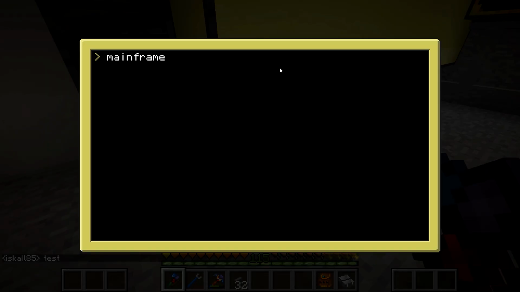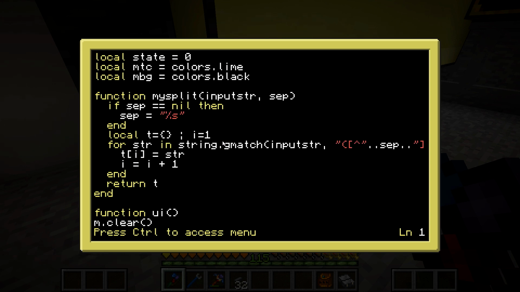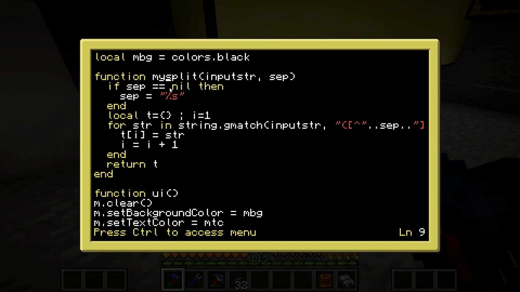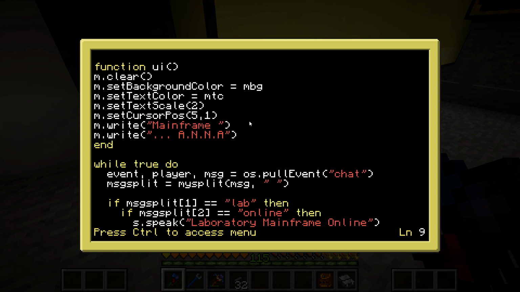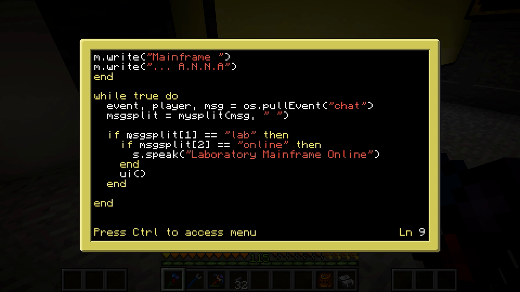And the way I did this, just really quickly showing you, there are some people that are very interested in these kinds of things. I'm using a split function, and in Lua there isn't any built-in split function, so I've written my own. I've actually stolen this from online somewhere. What a split function does is basically it takes a string, and then you give it a separator, and then you can split up the string from a sentence into words, okay? And then down here I have my message split, called msg split. If the first word of the sentence is lab, then check the second word, and if that is online, then do the whole speak laboratory mainframe online.